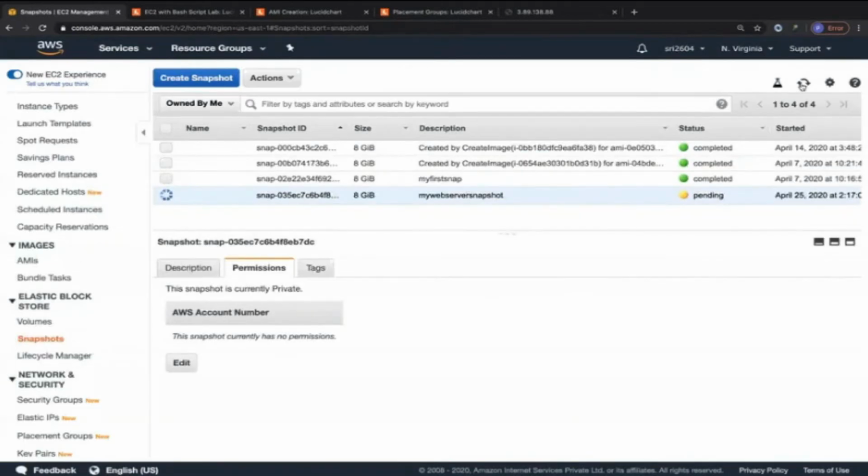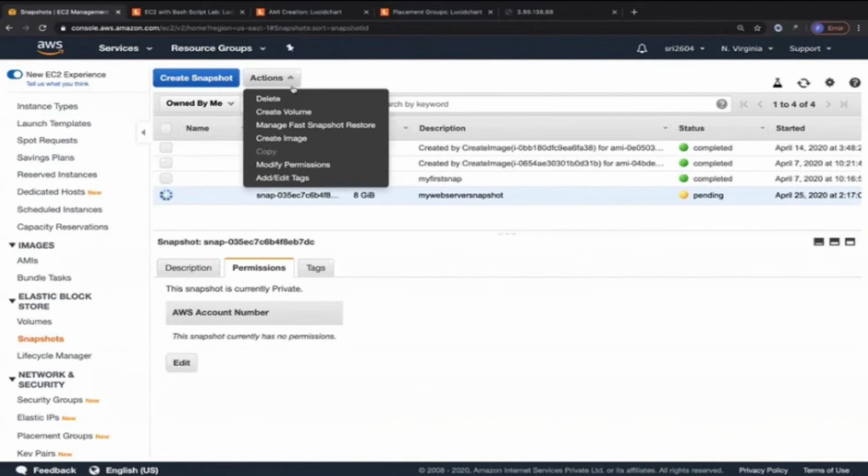Other than this, you can also click on actions on top. And then you will be able to create a volume, which is the reverse way. So from the volume, you created a snapshot, which is in the pending status right now. And from this snapshot, you can create a volume again. You can create an image from the snapshot, which is the next step that we will be doing. And then you can also modify the permissions, which we saw right below over here.